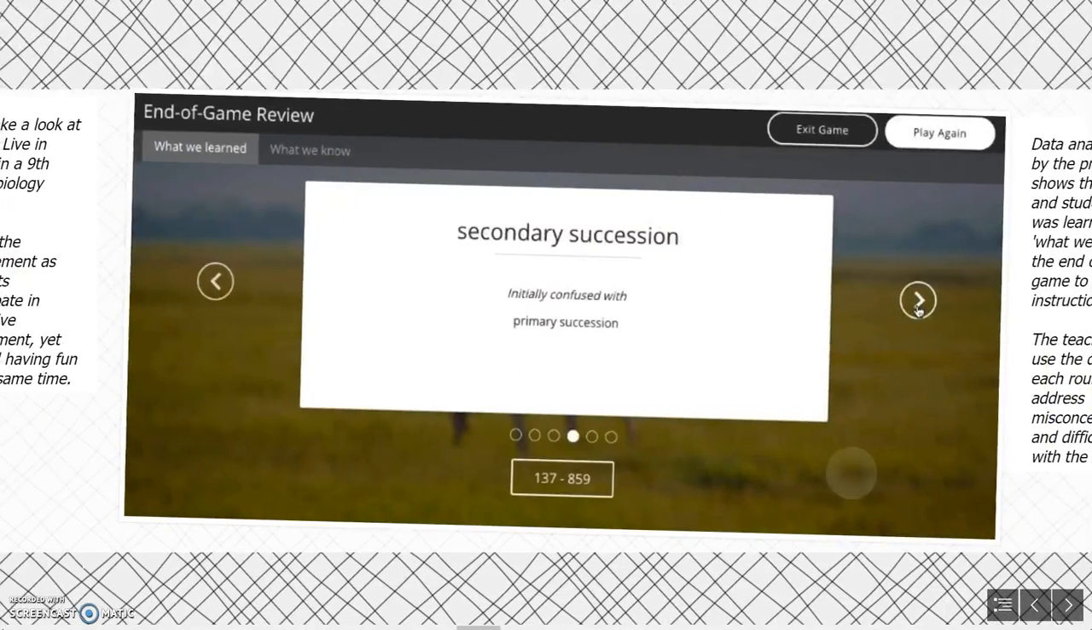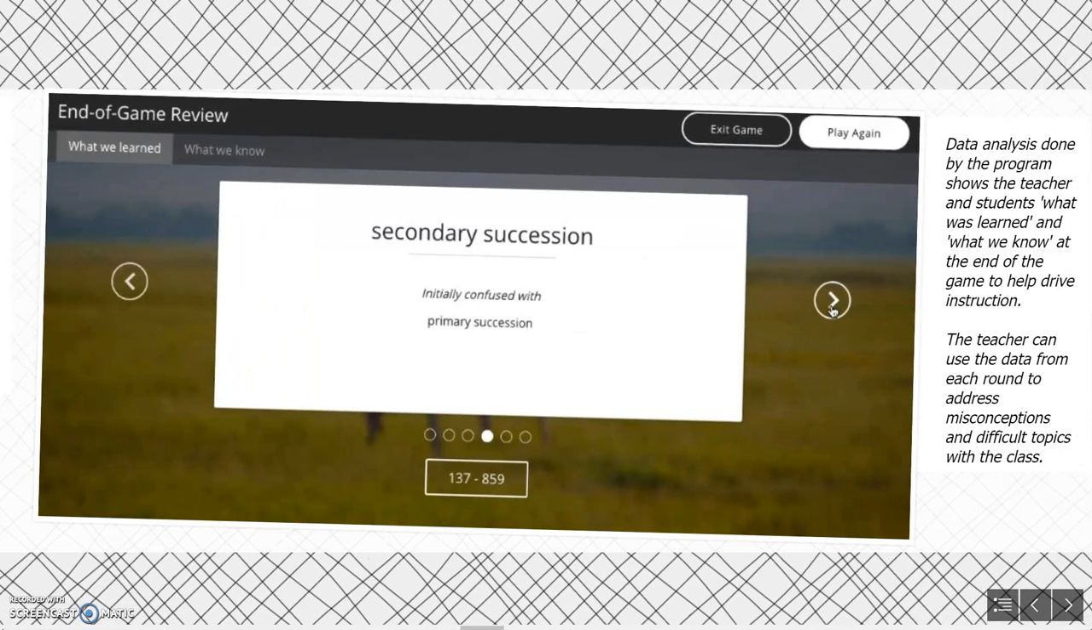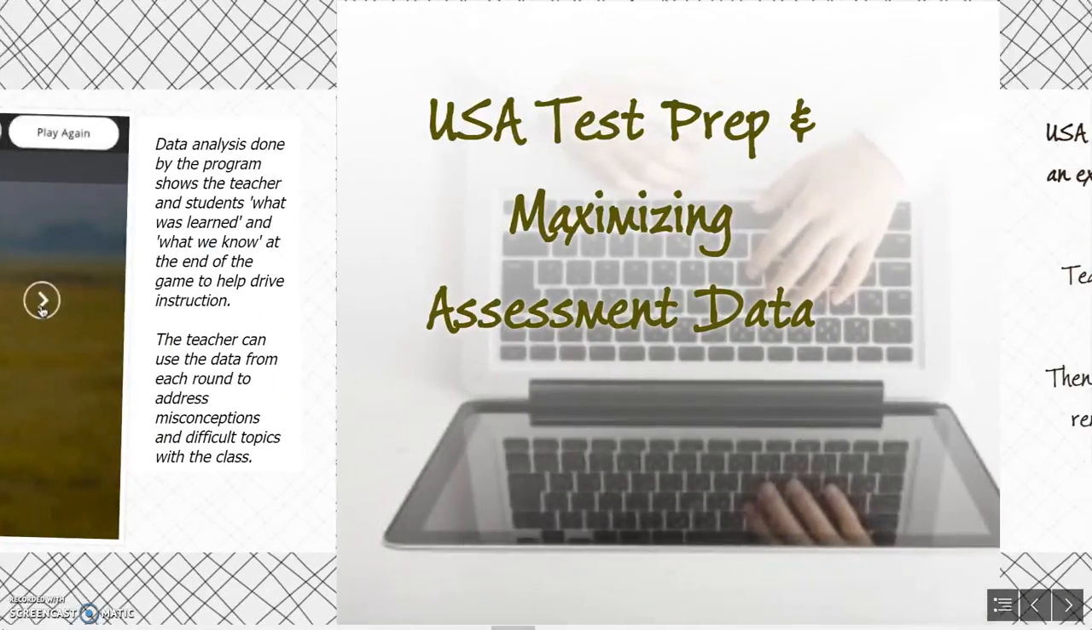So here's a closer look at that end of game review. So you see the What We Learned tab and you see the What We Know tab. Even better for the teachers is that the What We Learned shows what it was, but it also shows what the students initially confused it with. So this is a great opportunity to use data to reflect on this formative assessment.